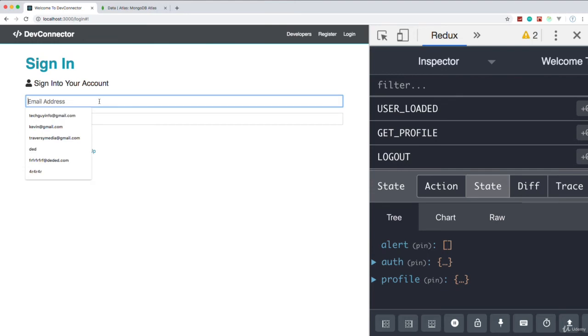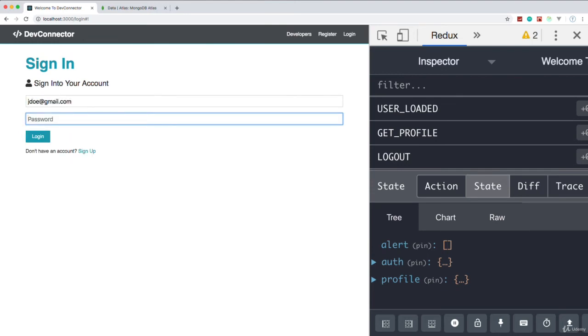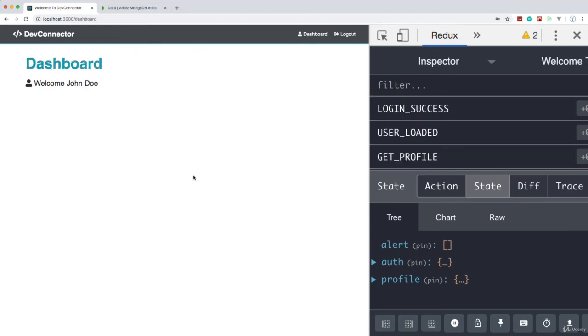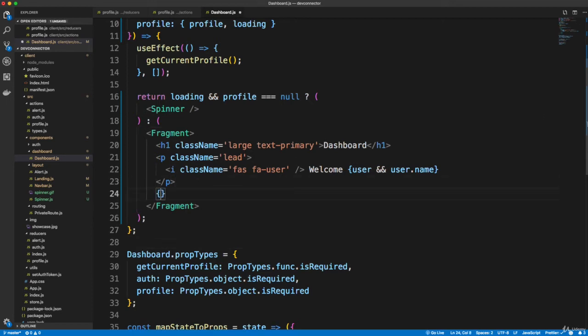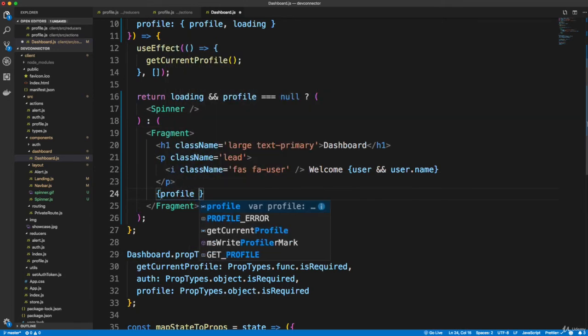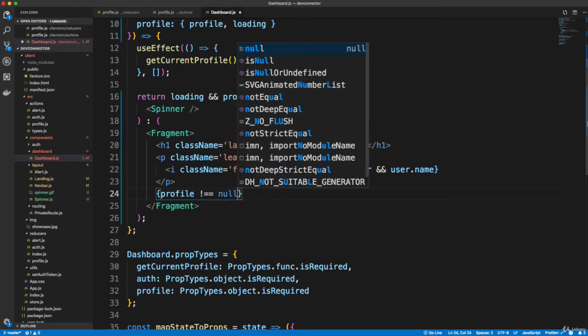Awesome. If I log out and I log in as, let's say, jdoe@gmail, log in, we get welcome John Doe. Okay, so that part is going to be there even if the user doesn't have a profile. Now we want to show something different if the profile isn't there. So underneath the paragraph, I'm going to open a set of curly braces and I'm going to put another ternary here. I'm going to check to see if profile is not equal to null.